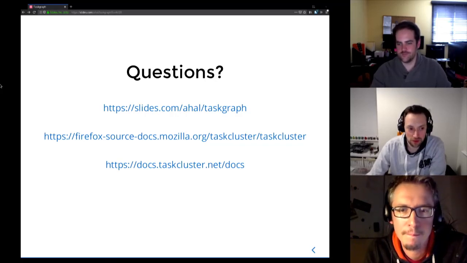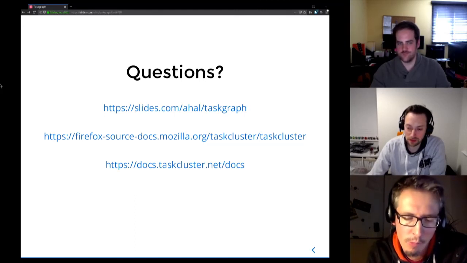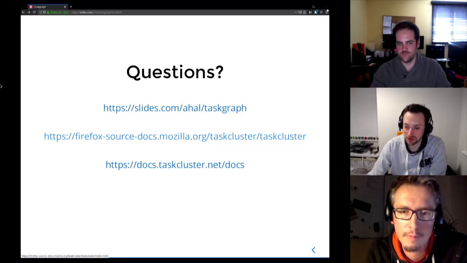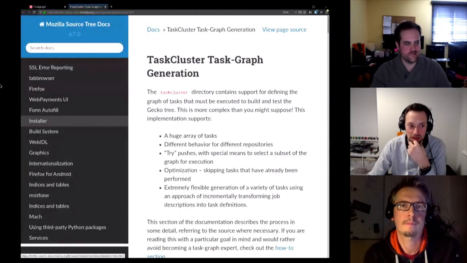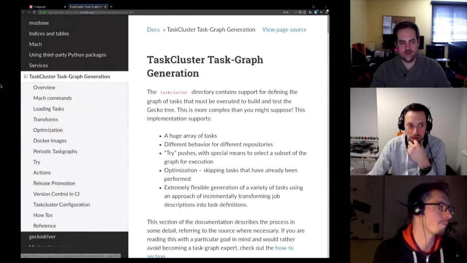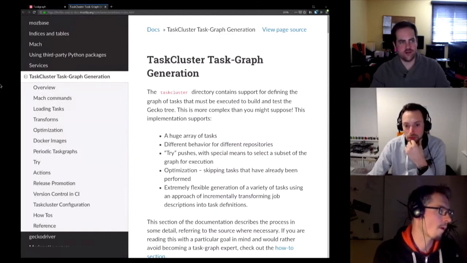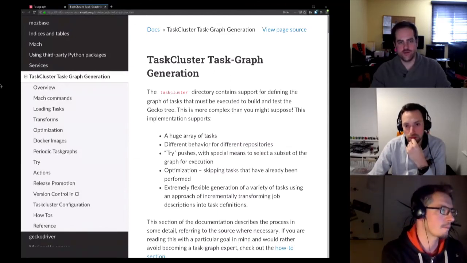What's the best resource for somebody who wants to get started on creating a new task or modifying an existing one? You've got the Firefox source docs, but beyond that, is there an IRC channel, Slack channel? What's the best place? Yeah, you can join #CI, I guess, would be a good place. Taskcluster might be another good place.